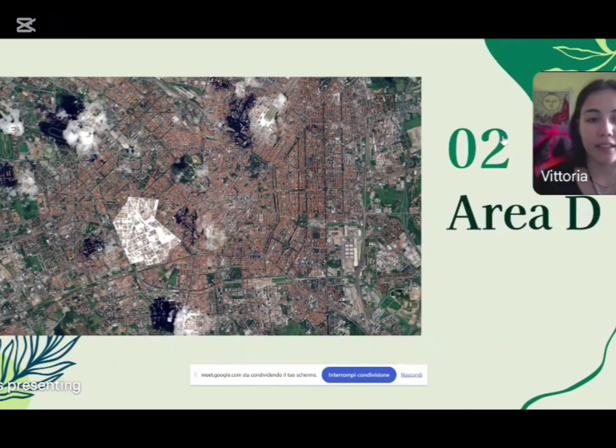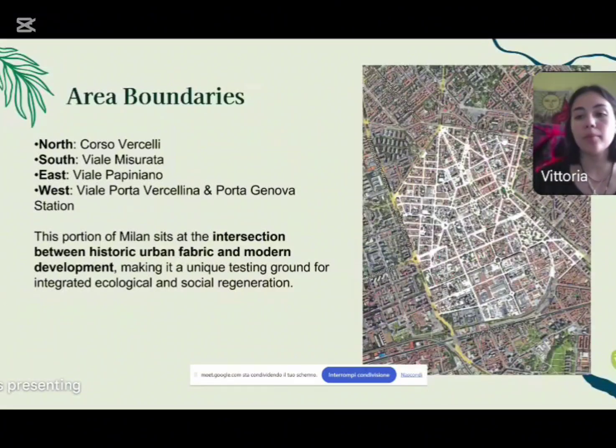Moving on with my area. My area is Area D, which is located in this part of Milan. The area boundaries are, on the north, Corso Vercelli, you can see here; on the south, Viale Misurata; east, Viale Papiniano; west, Porta Vercellina, and Porta Genova station, which is located here.